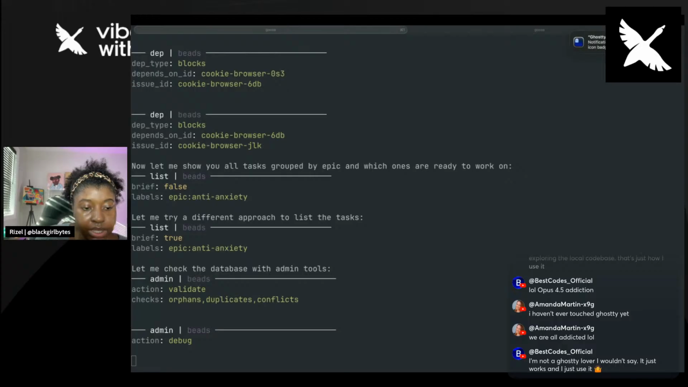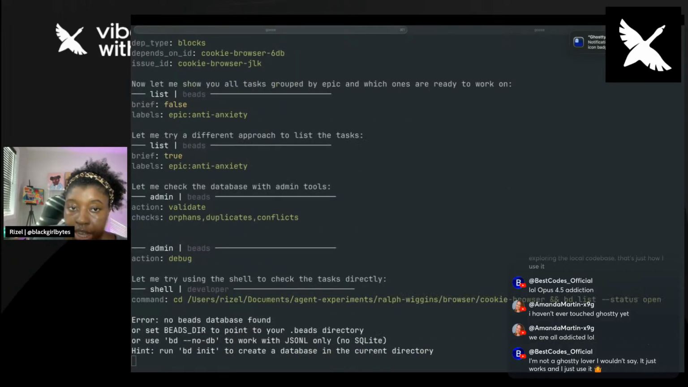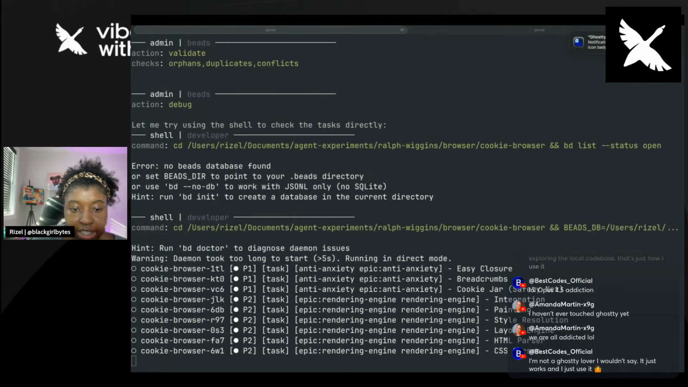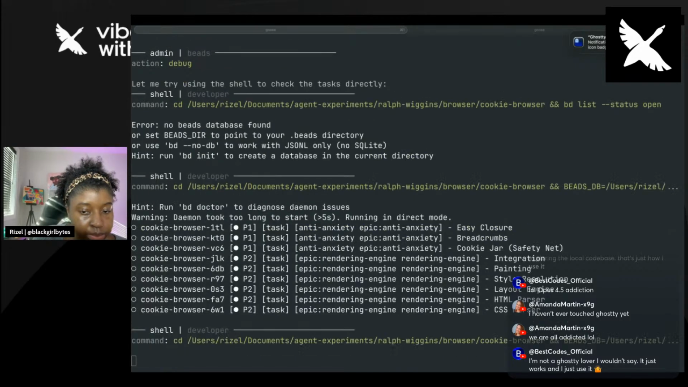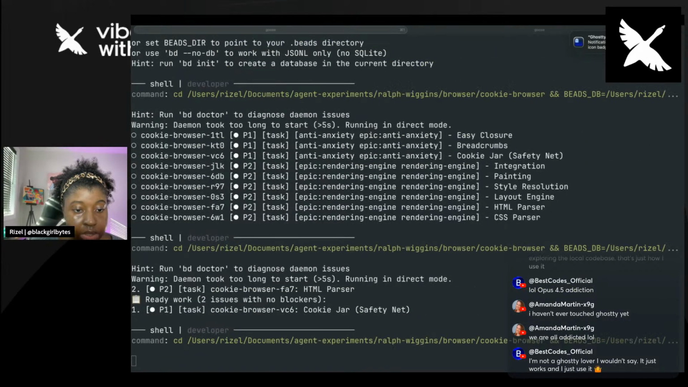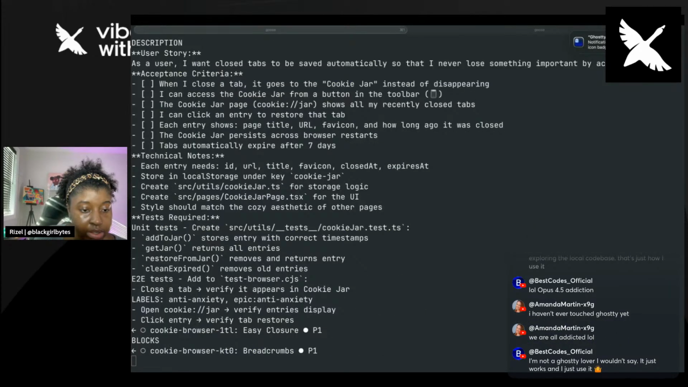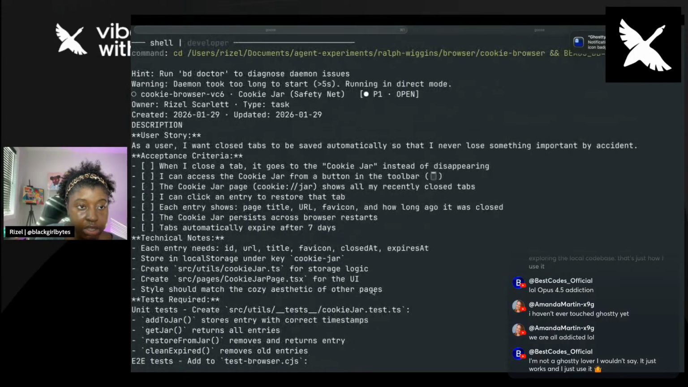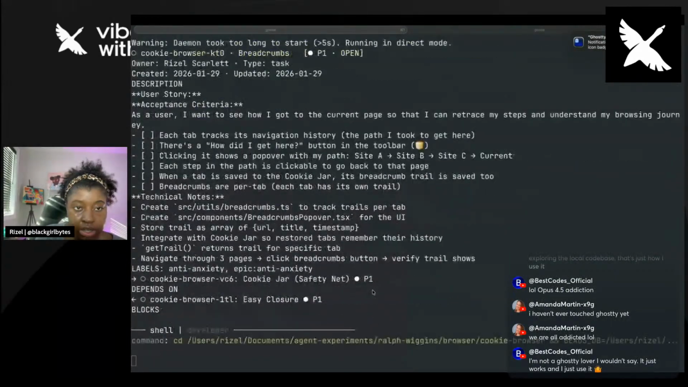All right. Still doing its thing. It's grouping all of the tasks by epic. Perfect. Come on, I want to actually run it. And I have no clue, like, run bd doctor to diagnose daemon issue. I don't even know what happened. All right, cool. I think it's about to say it finished. It's marking things as priority 1, what things are blocked. Come on, come on.